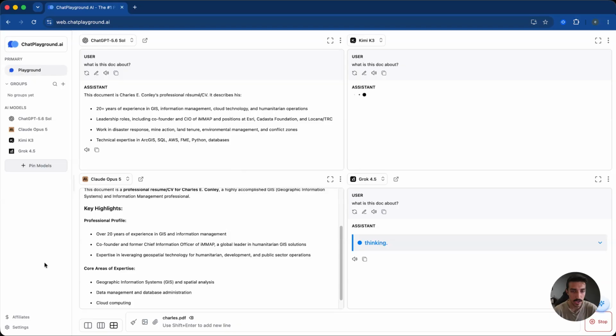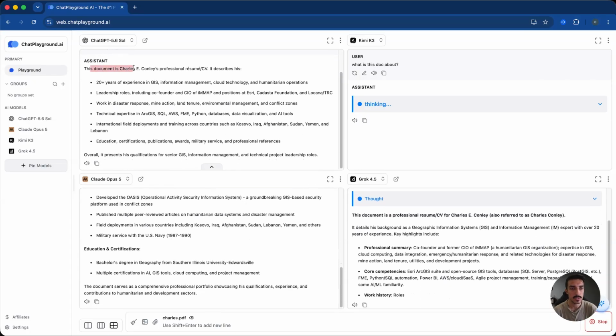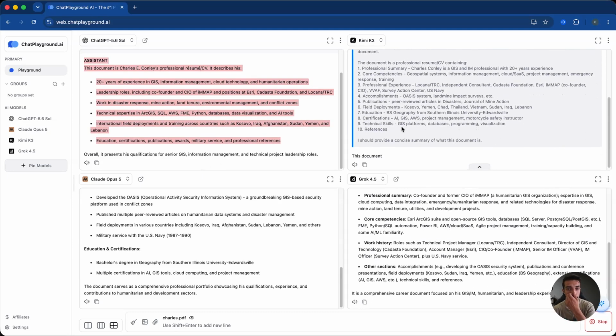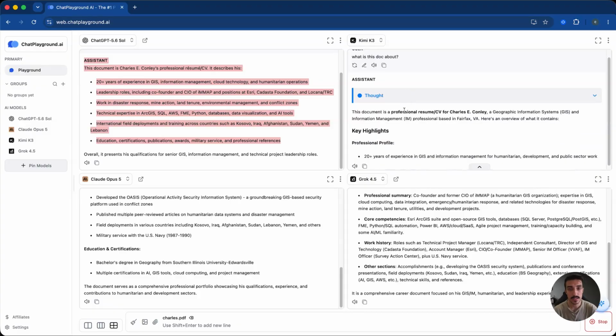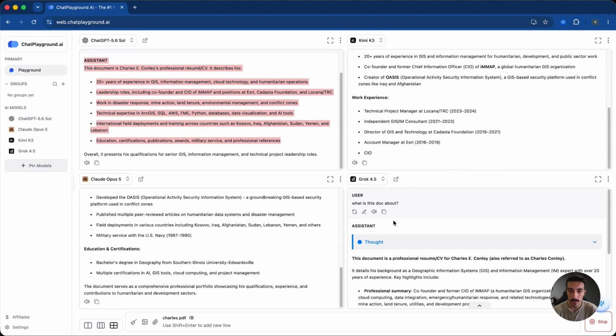So right away, Claude answers. ChatGPT: document is a Charles E. Cullinan. So it's just answered based on the document. This time, Kimi K3 doesn't think a lot, which is good. And Grok 4.5.